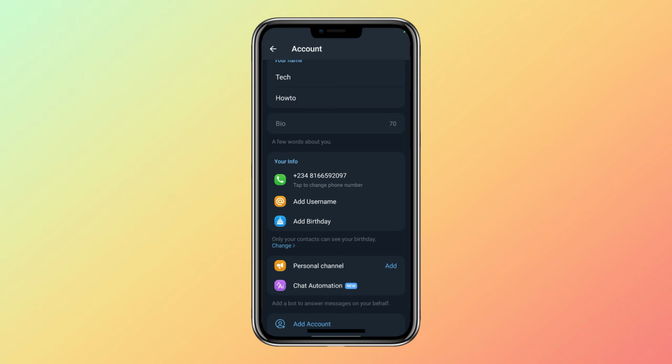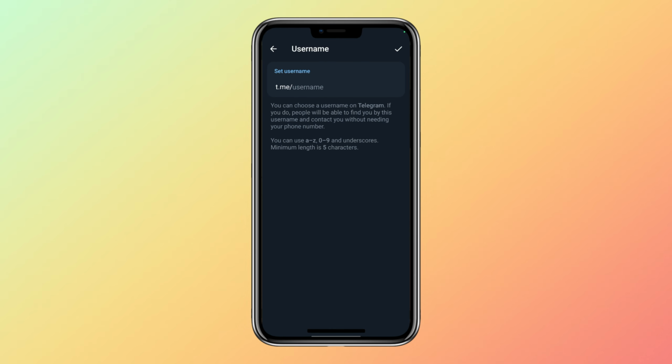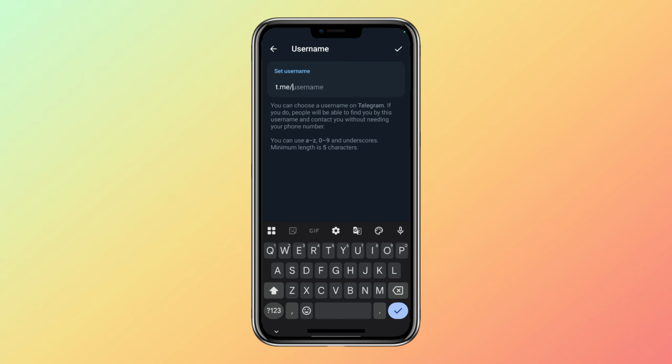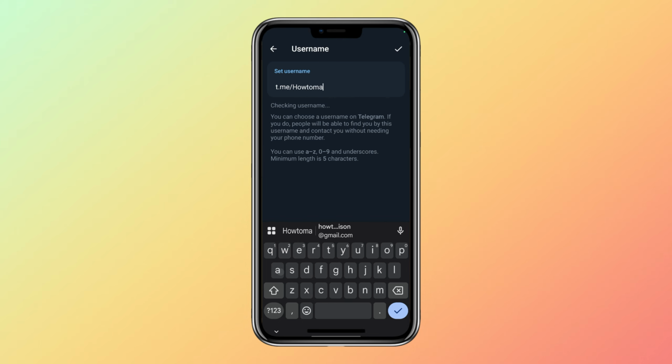Under your account, select Add Username. So here, you're going to type in your username after t.me, which is telegram.me, the shortened link for Telegram on the web. So go ahead and tap on the username to input the username. For instance, I'm going to input Mason, and the username is available. So tap on Save here to save the username. With this set, people can now contact you directly on your Telegram via your username, people who do not have your phone number.